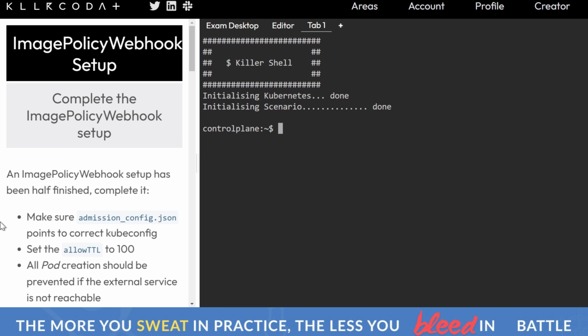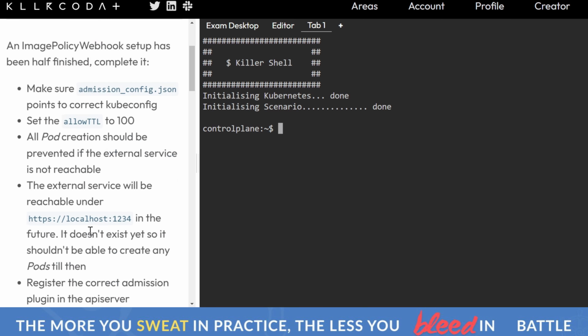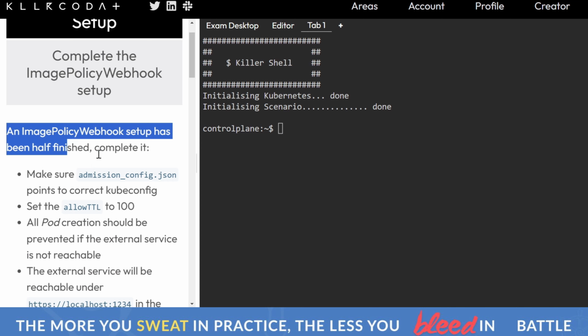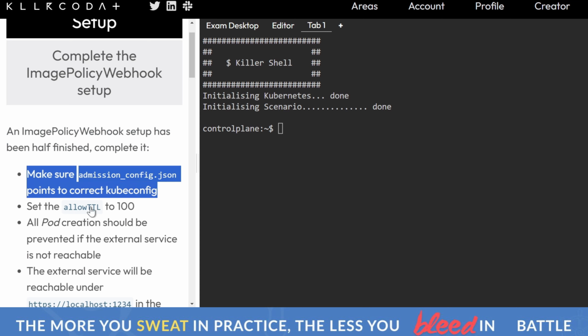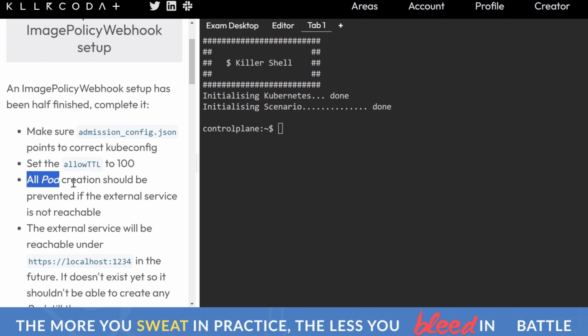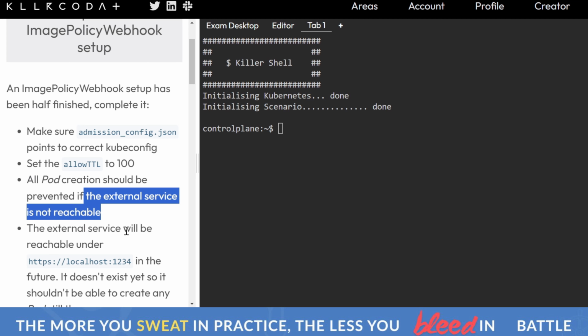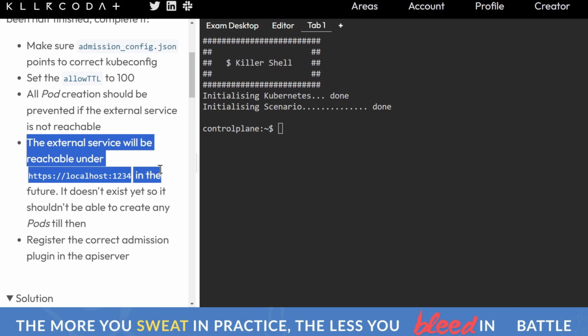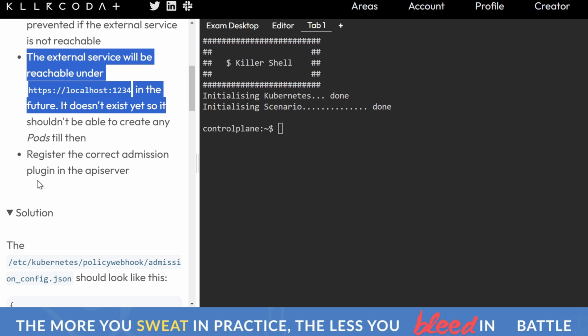In this case, the webhook service is updated to localhost 1234. Since the service does not exist yet, all pod creation must fail. Make sure the admission config JSON points to the correct config, and set allowTTL to 100. All pod creation should be prevented if the external service is not reachable, so we shouldn't be able to create a pod.